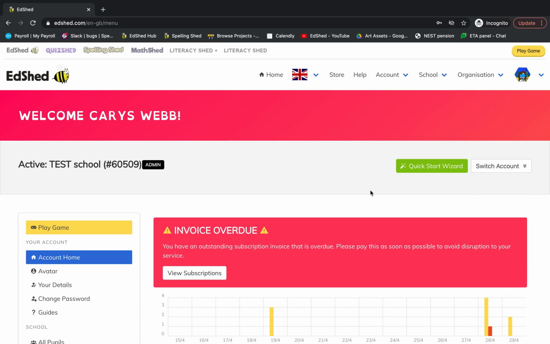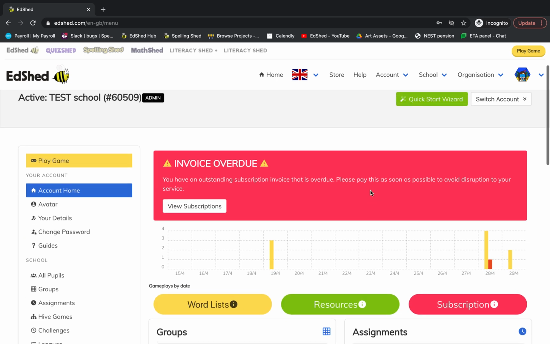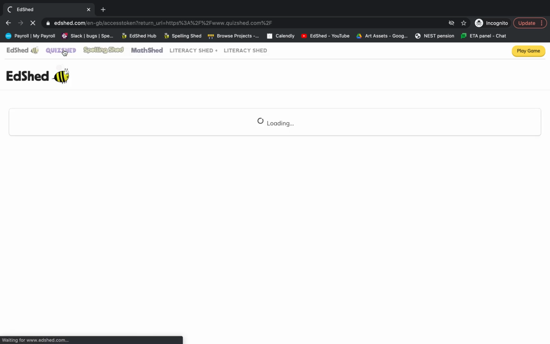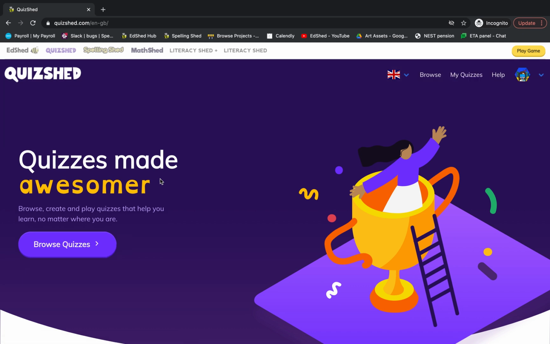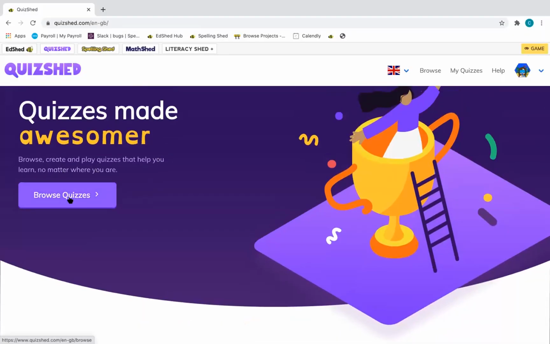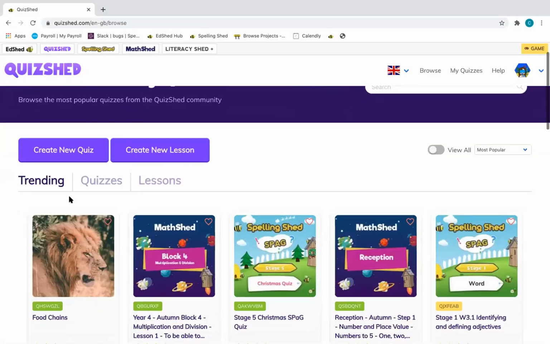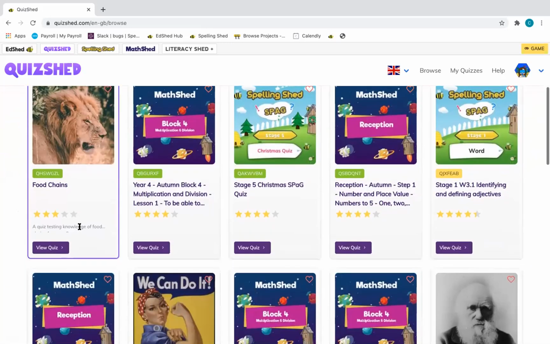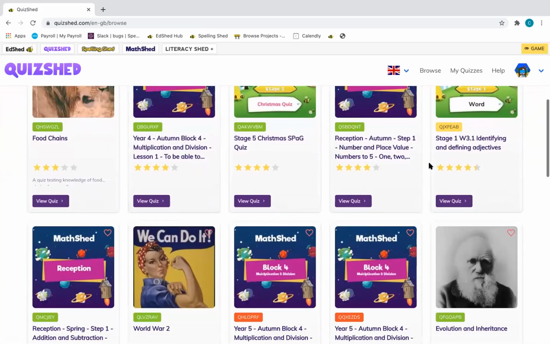Create a quiz today. So first of all, you'll need to go into QuizShed, which you can do at the top of the page here. This will then take you to this page. If we click on Browse Quizzes, these are ones you can see some teachers have made. They've all got a unique code as well. So if you've made one and someone else wants to use it, they can access it.